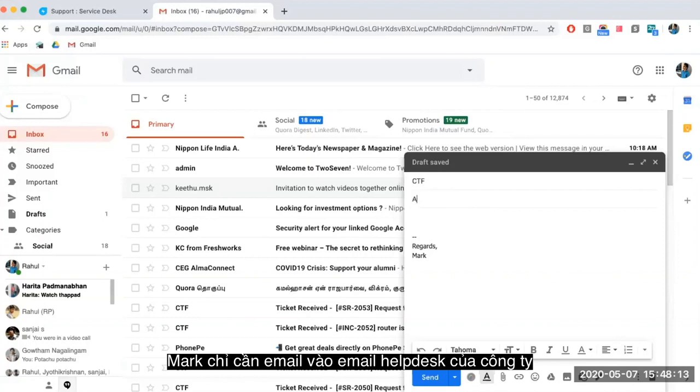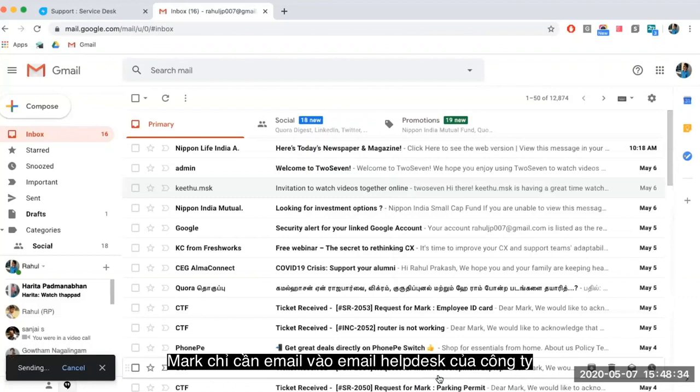And let's say that application is not working. All that Mark needs to do is compose this email and send it to the help desk email address, and this in turn automatically gets created as a ticket.